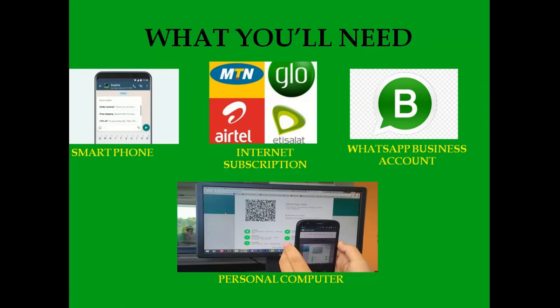And then lastly, you need to have a WhatsApp Business account. A WhatsApp Business account is different from the conventional WhatsApp that you already have. So you can have two WhatsApps in your phone. Yes, a regular WhatsApp and a WhatsApp Business account. WhatsApp Business is a separate chat application specifically created for people running small and medium scale businesses.